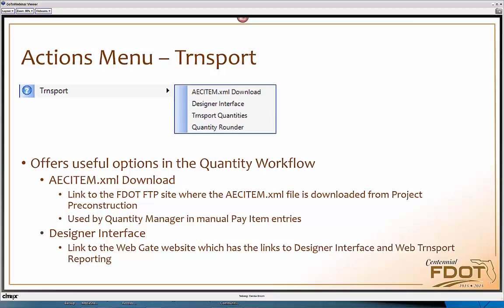Trnsport gives me another list of options when I select it. Again, these are useful options that are available for you in the quantity workflow. The AECITEM.xml download is basically a link to the FDOT FTP site where the AECITEM.xml file has been downloaded from project pre-construction, or that's the new term for Trnsport.